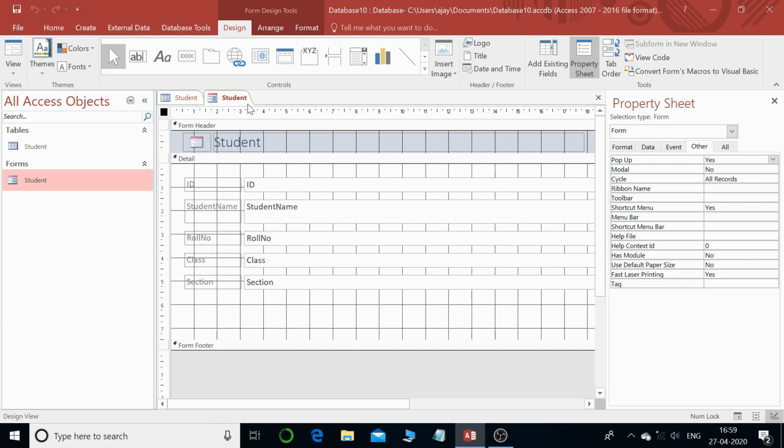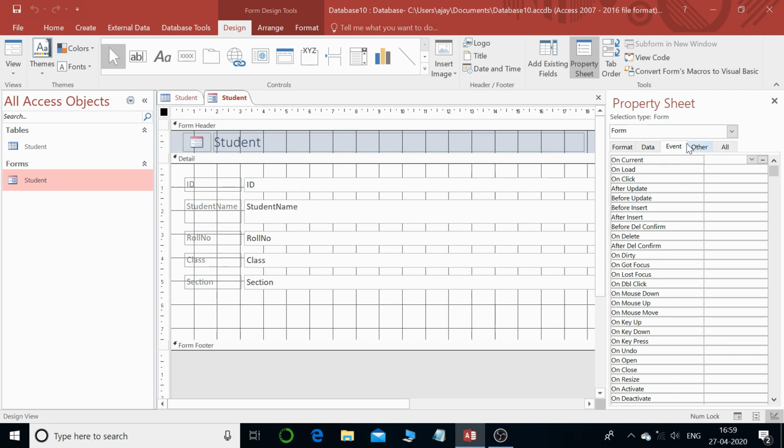Under form view, what you need to do is select the form, go to events, that's the event, and onload event. Onload means when the form is going to load, what you are supposed to perform. If you are supposed to perform some operation on load while the form is loading, on that particular event I am going to perform an operation.